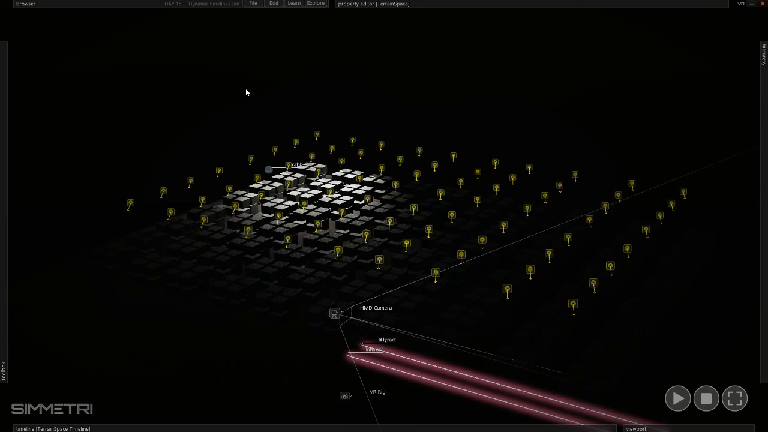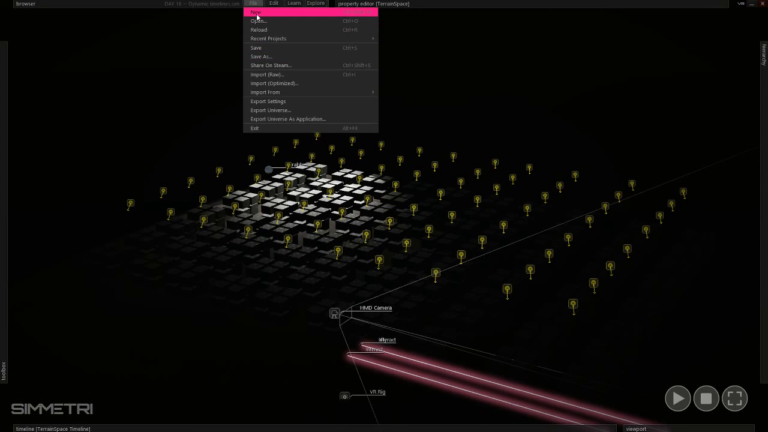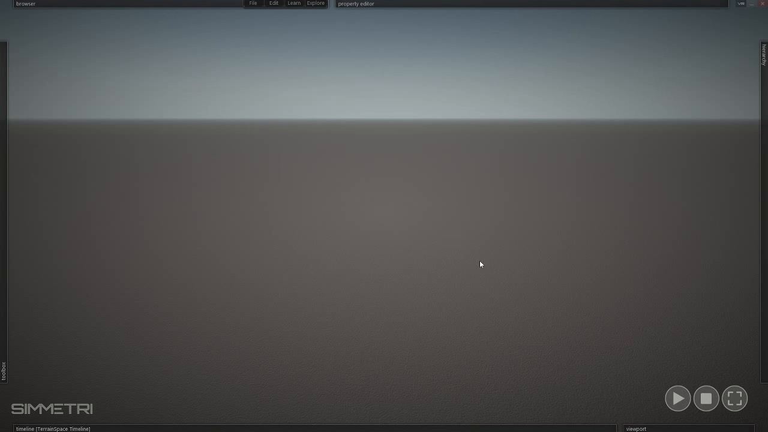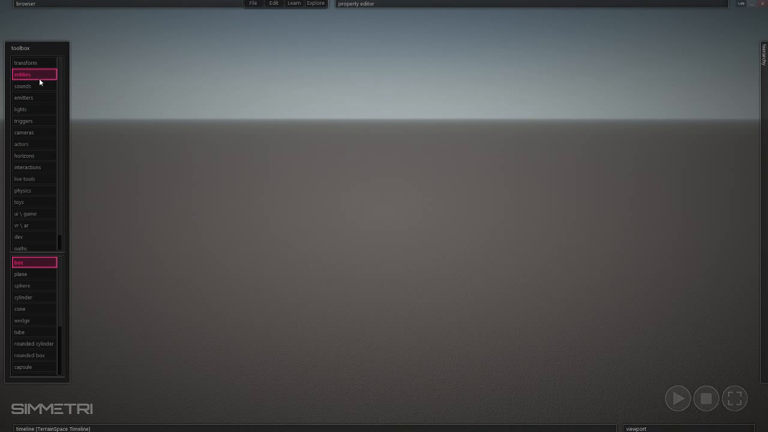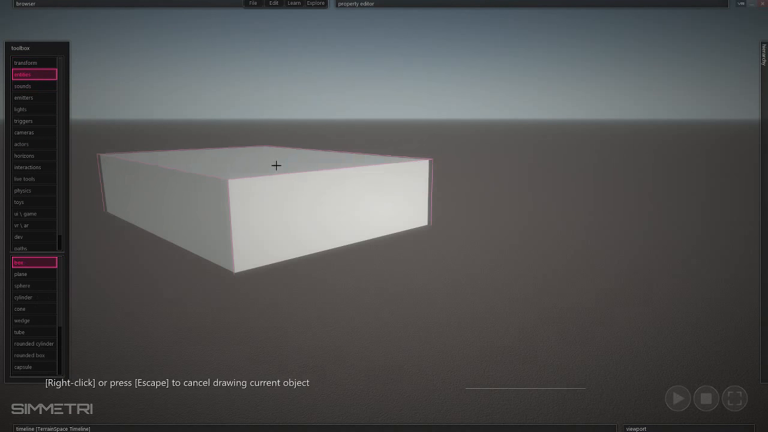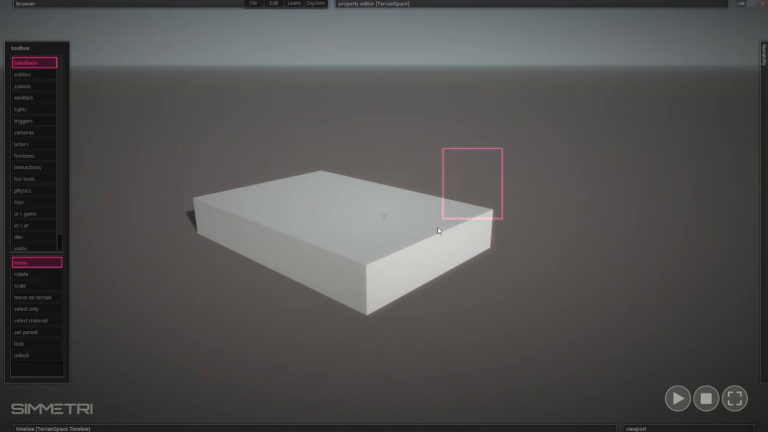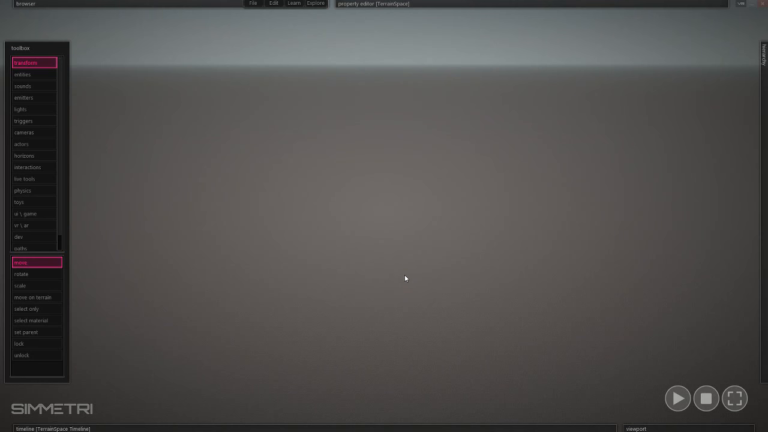So let's learn about unit and timeline. I'm going to go ahead and create a new show, and we will build this up from scratch. The way that this works is we're not just going to start building in the space. We actually need to build inside of a new unit.